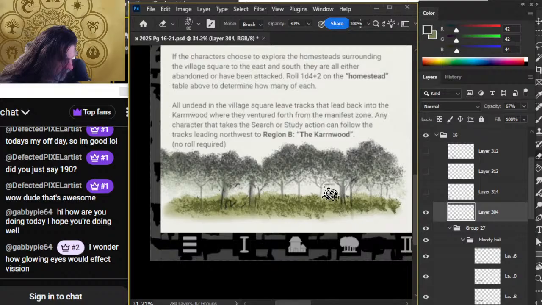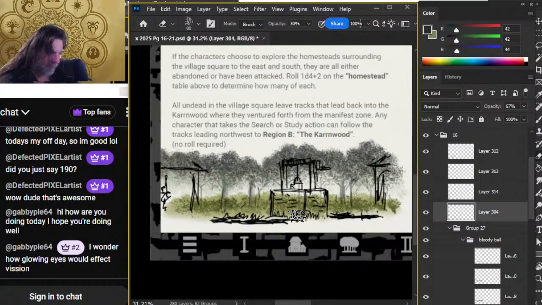I don't need this. Get rid of that. There we go. Get rid of that. So once we put the foreground into place here, here, and here, see, the forest becomes really unobtrusive, which is what we want.